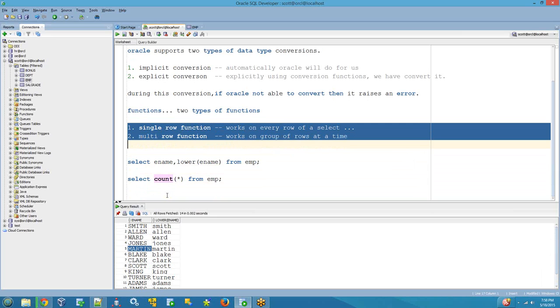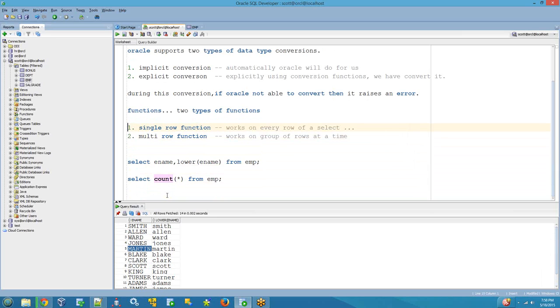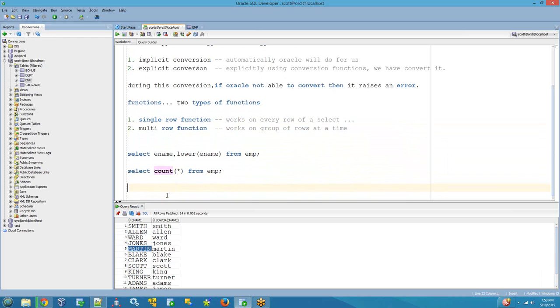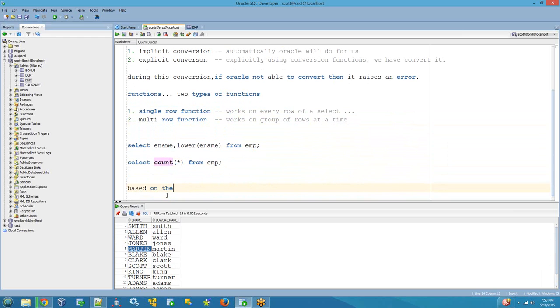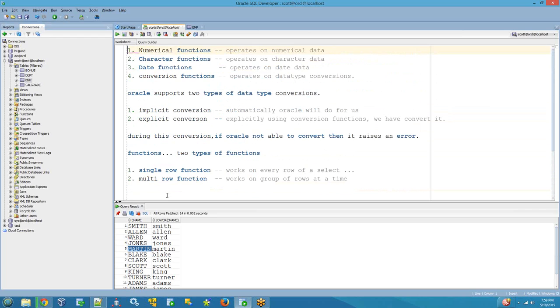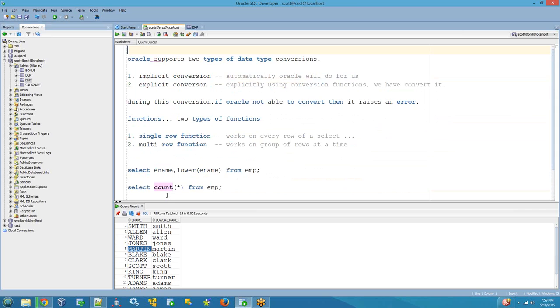Now there is a further classification of the functions based on the type of data, that is, based on their data types. Based on their data types, the functions are divided into the following categories. In the last class, we saw this introduction.